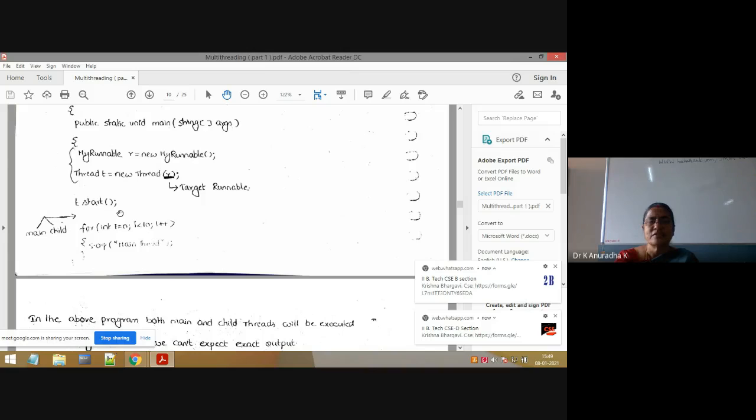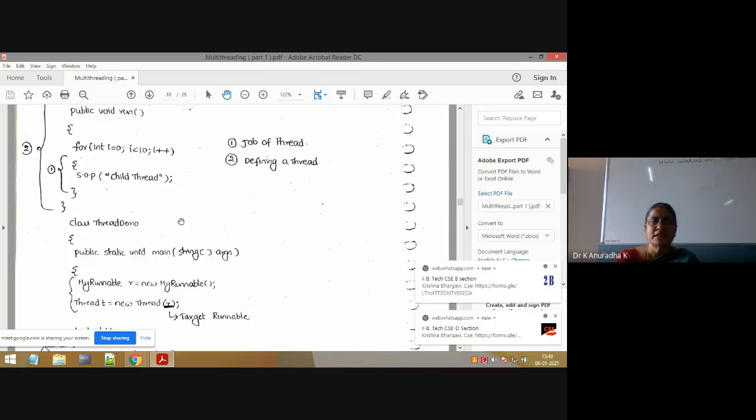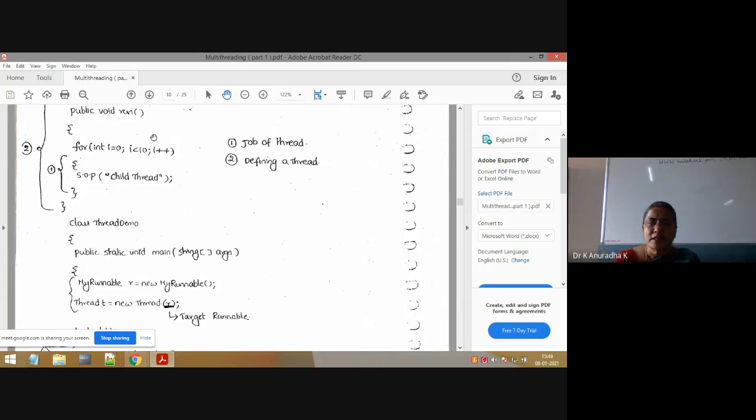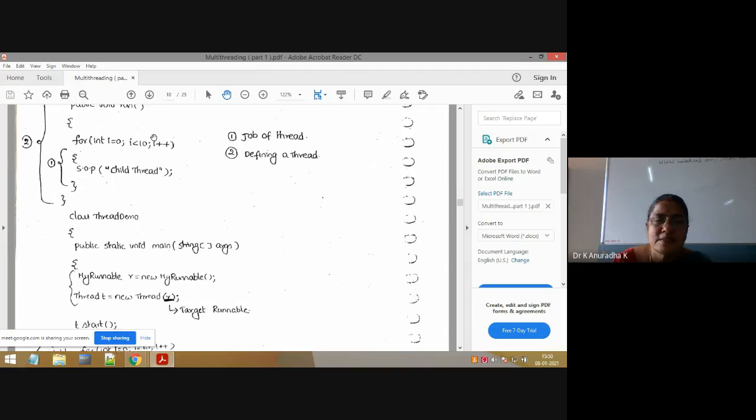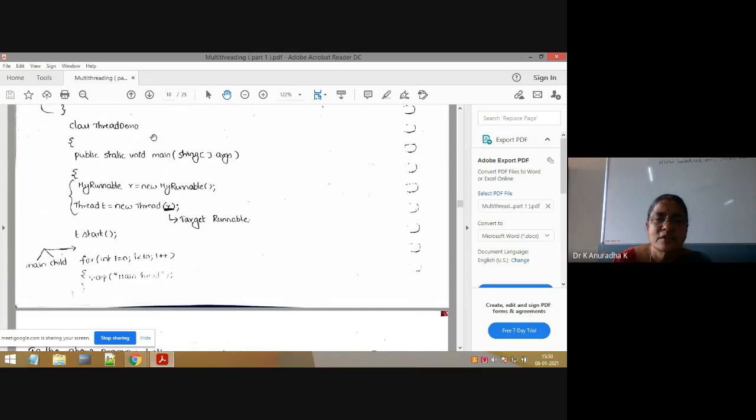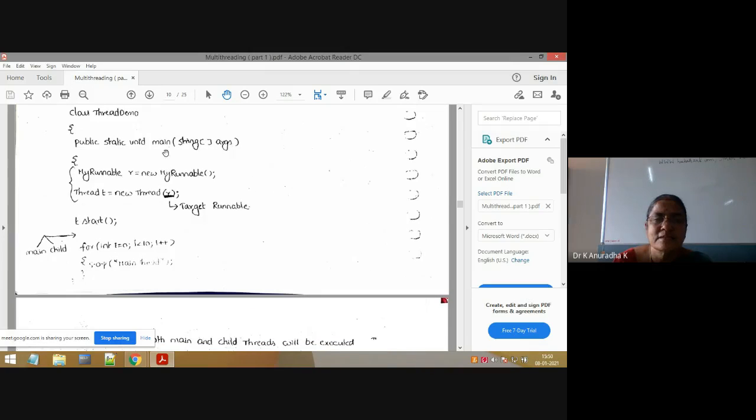This is the main thread functionality. Main is also always one thread, no? This is the main thread functionality, and this is the child thread functionality. If we execute this program or the first program, both are the same. But there are two approaches to define a thread. One is extends thread, another one is implementing runnable interface.